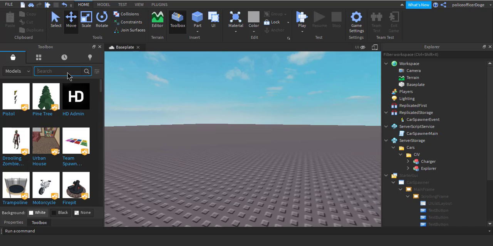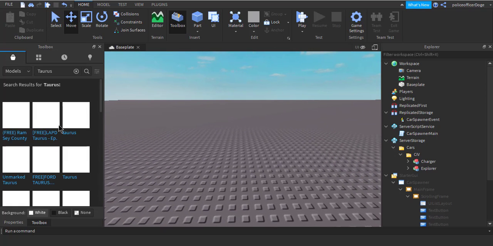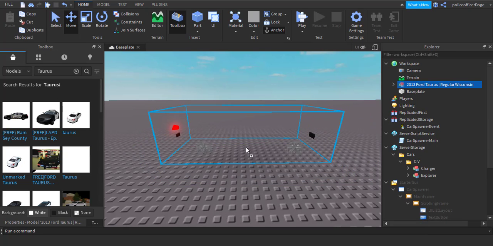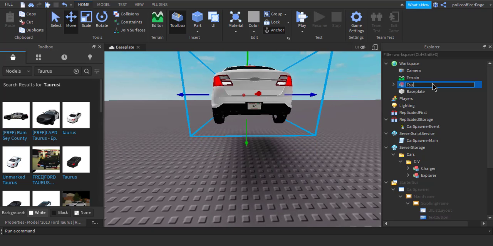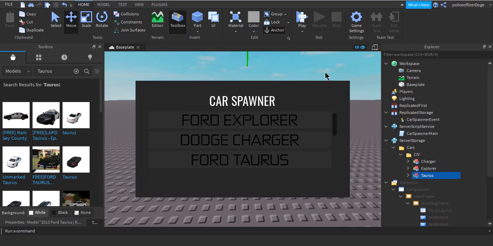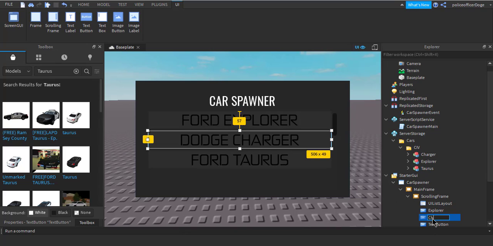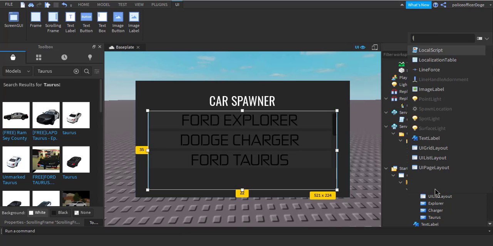Alright, so let's get our Taurus. And there we go. Just drag it up and name this to Taurus, and drag it to here. And let's turn back on UI. So let's name this to Explorer. Let's name this to Charger, and let's name this to Taurus, just like that. So now you want to insert a local script into here.